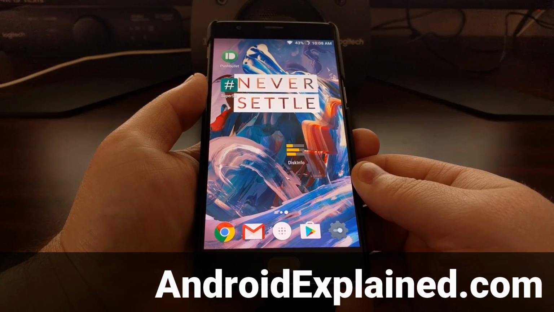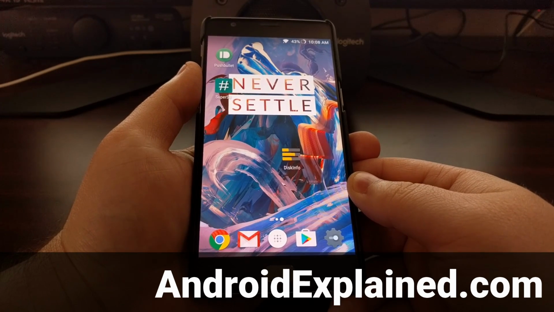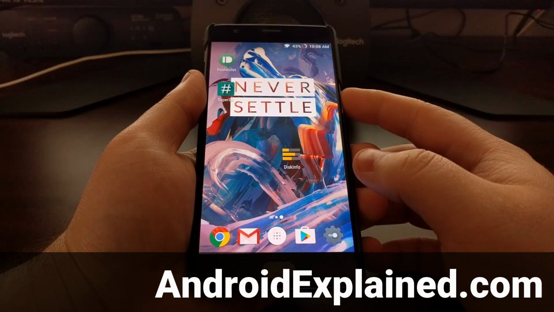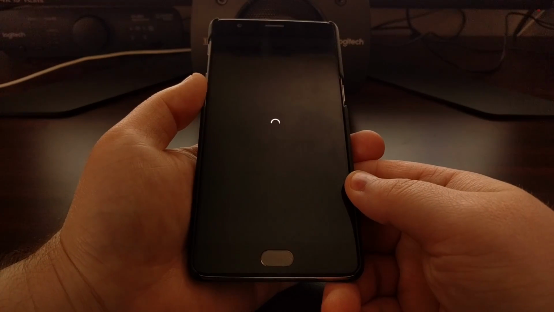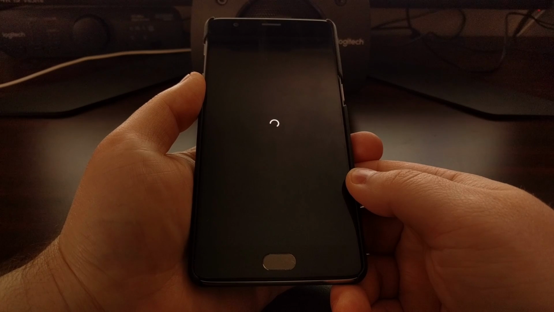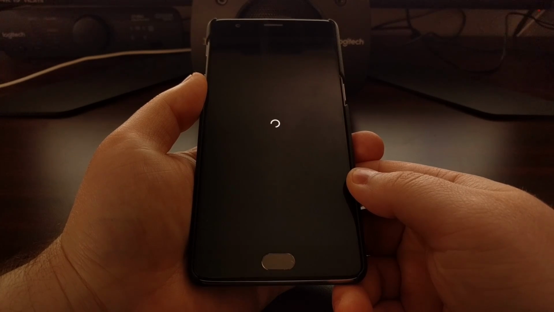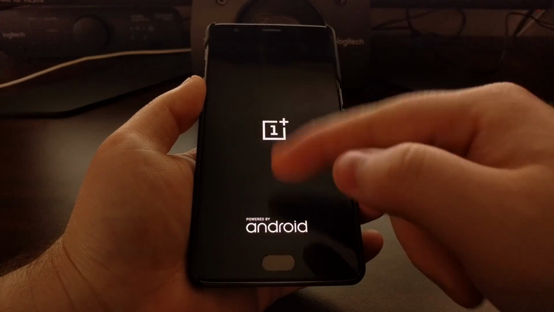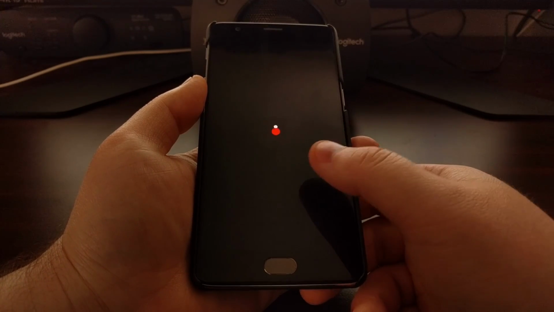Whenever you boot up the OnePlus 3 and the OnePlus 3T, you're going to first see what is called a boot logo, and then you're going to be taken into the boot animation. So just to give you a quick idea of what this is, I'm going to reboot the OnePlus 3 here. So this is just some text, but right here, this is the boot logo. And after it shows it for a few seconds, it's going to go into the boot animation.